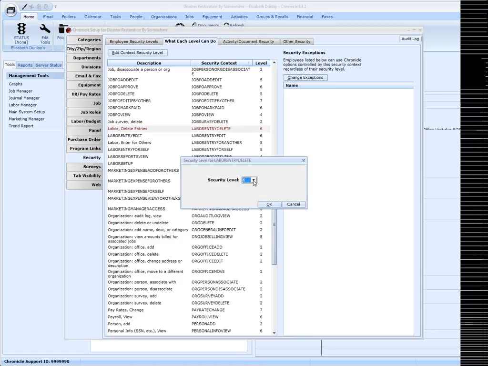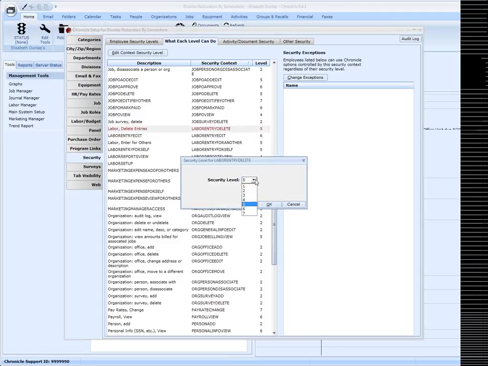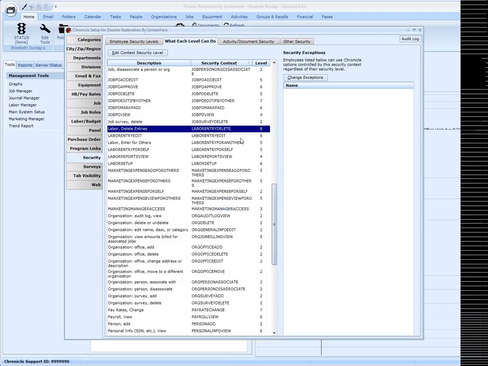I could change that if I wanted to and decrease that to a 5 if I had an office manager who was a 5, and I didn't really care if my 5 did this, that I could decrease that requirement. My other option would be to take my office manager and make them a 6 so that they could delete labor entries, but the rest of my level 5 employees could not. So I encourage you to take a look at that and really take it on a case-by-case basis.